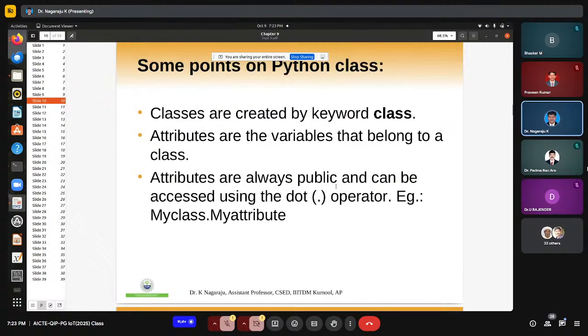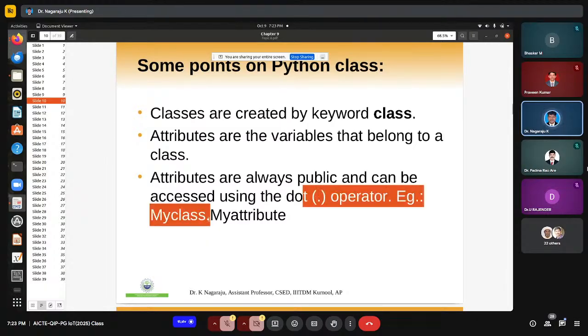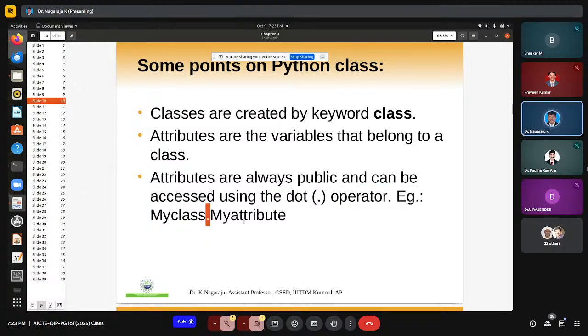Let's see some points in a Python class. Classes are created by using the word class. Attributes are variables that belong to a class, and you can access them by using the dot operator. That is called the dot operator, so if you are giving any class, this is an attribute accessed by using the dot operator.